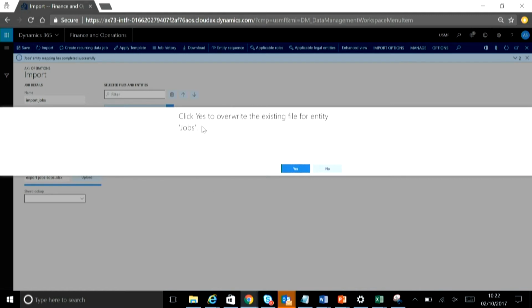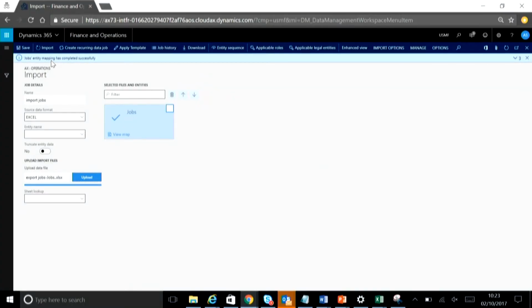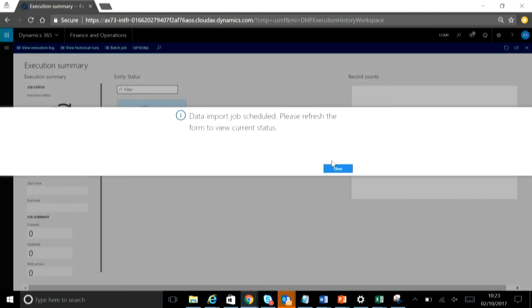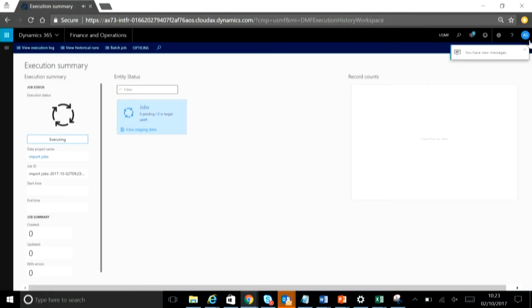Dynamics asks me whether I want to overwrite the existing file, and yes, I do want to overwrite it. And it also asks me whether I want to regenerate the mapping, and I don't want to regenerate the mapping because I defined the default value there and I would like it to stay there. So I say no to this. I'll import and refresh the form, and I can see that the status of the execution is now failed.